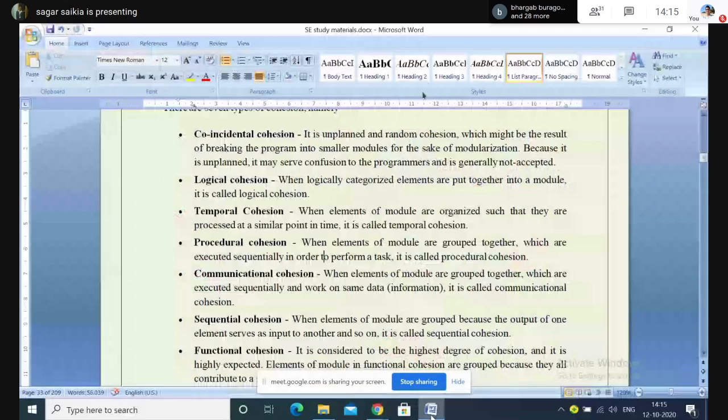Then next is communicational cohesion. So when do we say that this is a case of communicational cohesion? When the elements of a module are grouped together, but the elements are executed sequentially. That means one after one has finished execution, and the parts of the module work on the same data. That means you have different modules, but all the modules are working on the same information or on the same data.